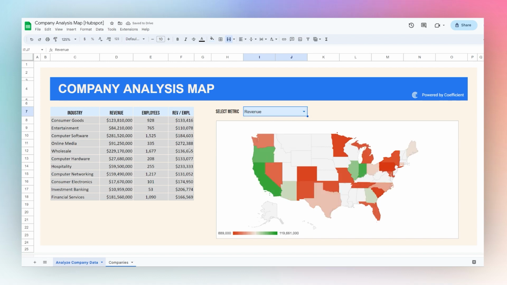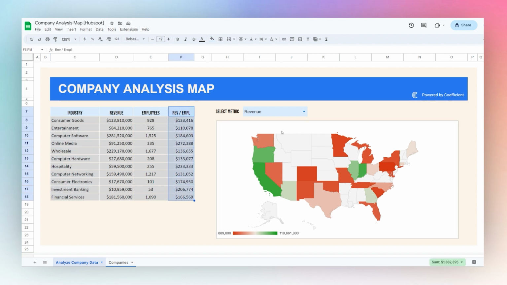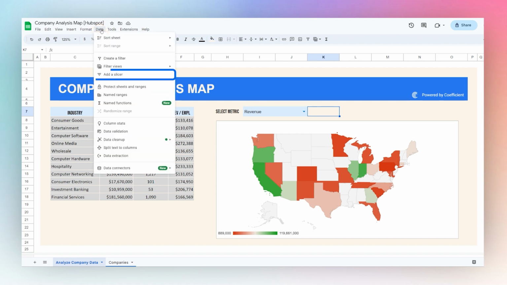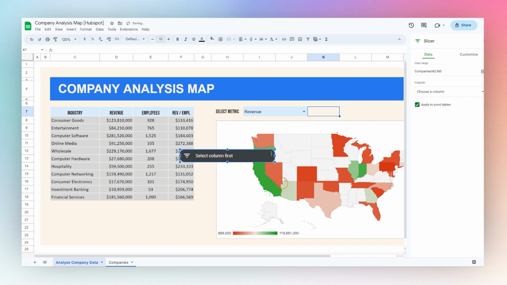So we also want to be able to segment this by industry, because right now this is showing all the industries, and also by our buckets that we defined. And so this is actually pretty easy to do. We can actually just insert a slicer. So we go to data, add a slicer, and then here we want to actually grab our company's data. It's suggesting it there. Select OK, and then we just select the column. So here, for example, we can do industry.